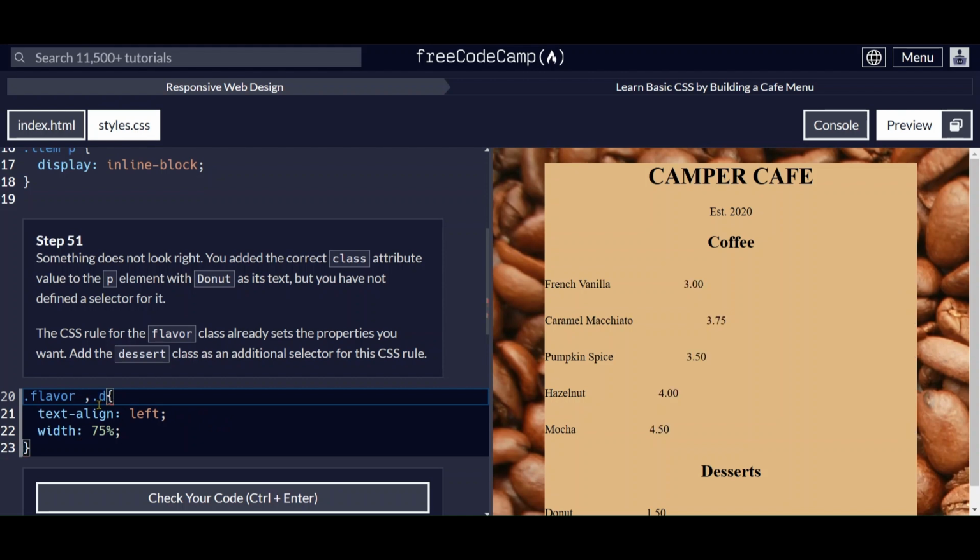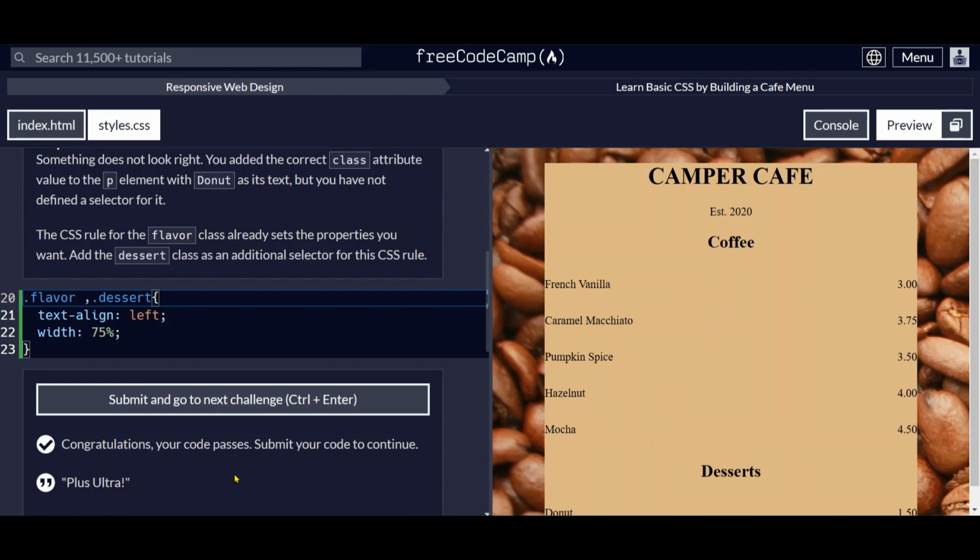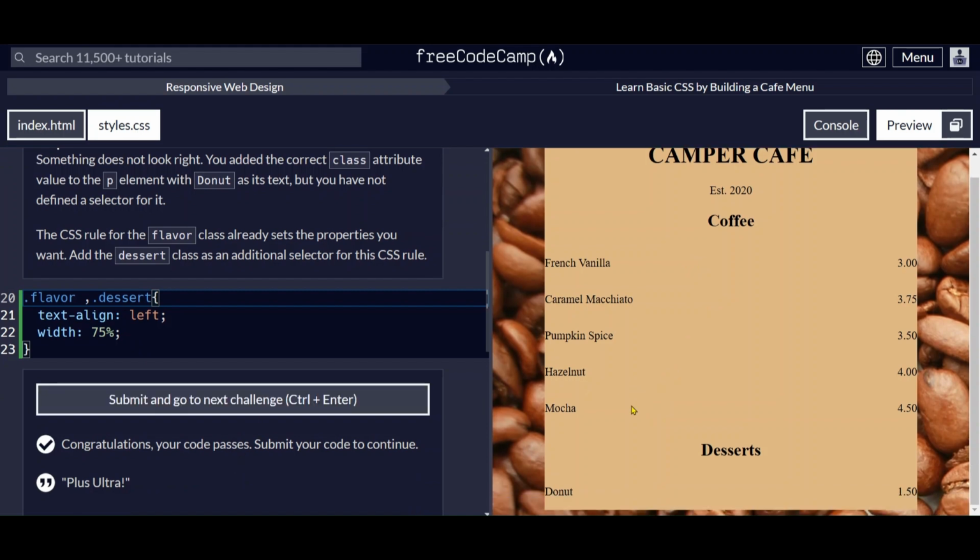Let's pick up where we left off, shall we? Step 51. Since both coffees and desserts have the same text alignment properties, we can add both selectors in a single CSS rule. So let's add another selector called dessert class to the flavor class.